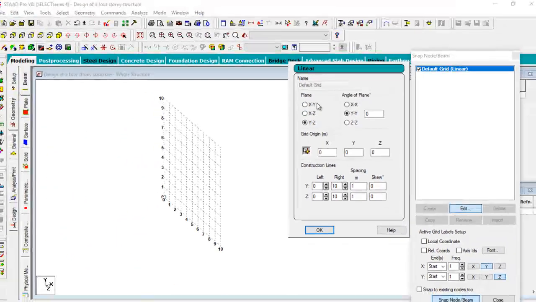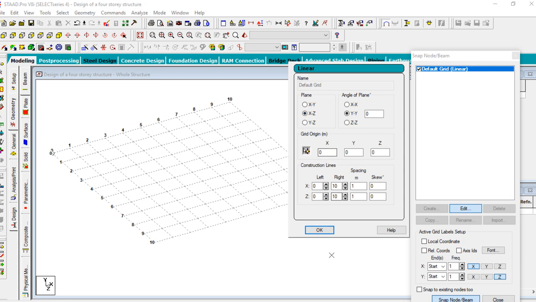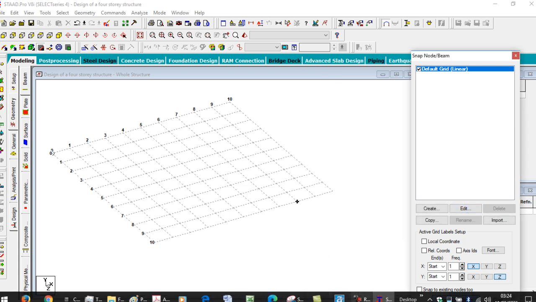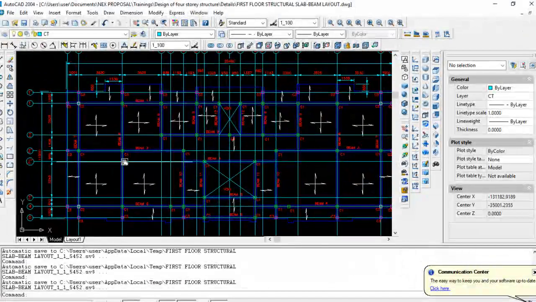In a rectangular coordinate system, I want to model the first floor slab. So you go to the XZ plane. Okay, now let's go back to the environment, the analysis, or the drawing.